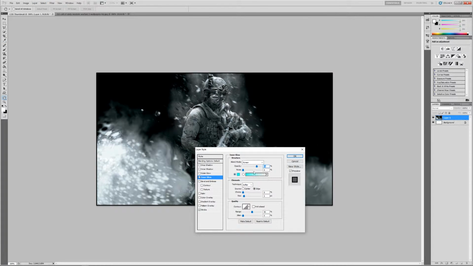Then you're probably going to want to go to overlay, and you're going to want to keep the noise like that. You're going to want to increase the size a little bit, and you can see that it added some color to it. So that looks pretty cool. Then you just want to leave that like that.